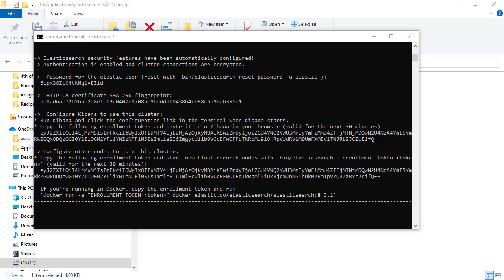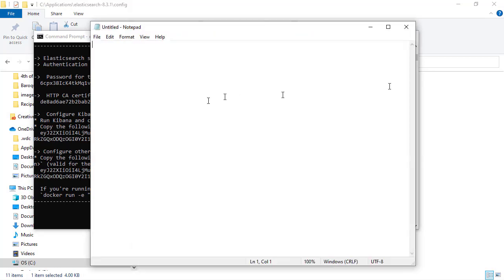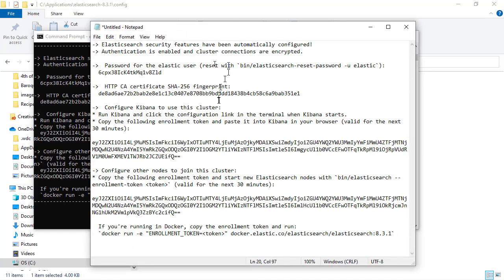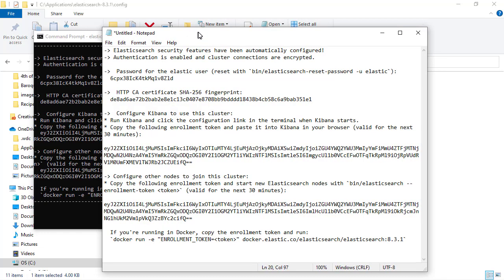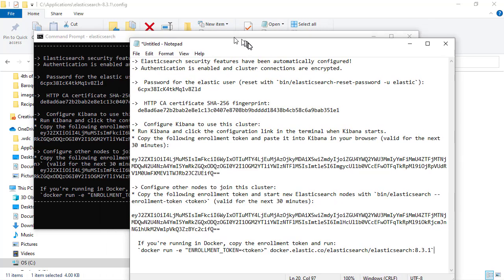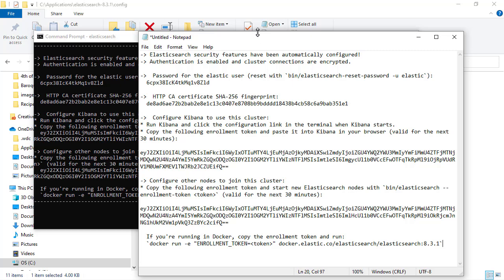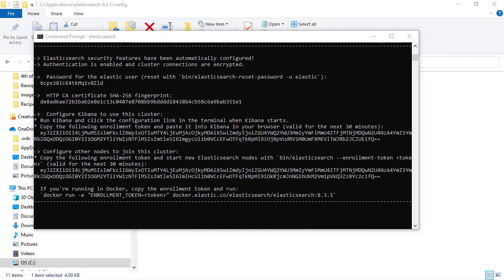I'm going to store it in a notepad document so we can refer to it. Also, when we actually start programming, we will need both a CA certificate and the username and password in order to access this from the program. That is usually stored in an environment variable on the computer, so you don't see the actual password in the code.